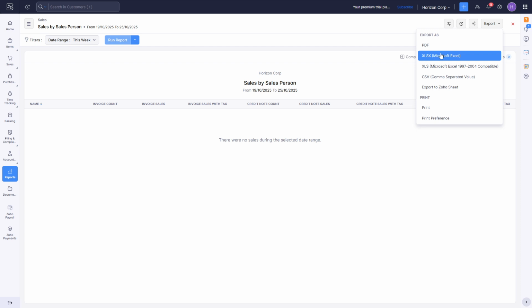For instance, a PDF might be best for sharing with others, whereas an XLS file can be ideal for further data manipulation in a spreadsheet program. Once you've selected the file format, the report will be downloaded directly to your computer. And there you have it, a simple yet comprehensive method to generate and download sales reports from Zoho Books, enabling you to keep a finger on the pulse of your business's sales with ease.